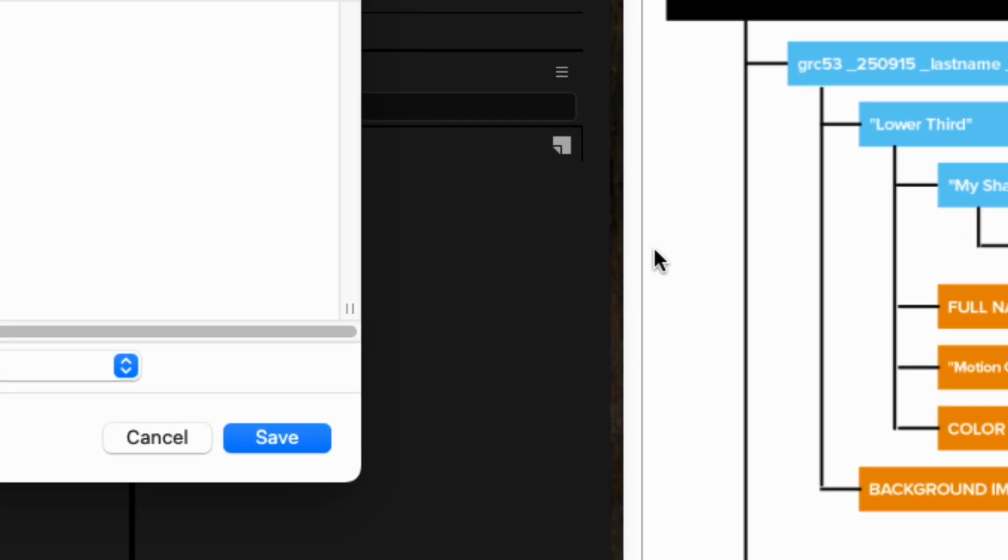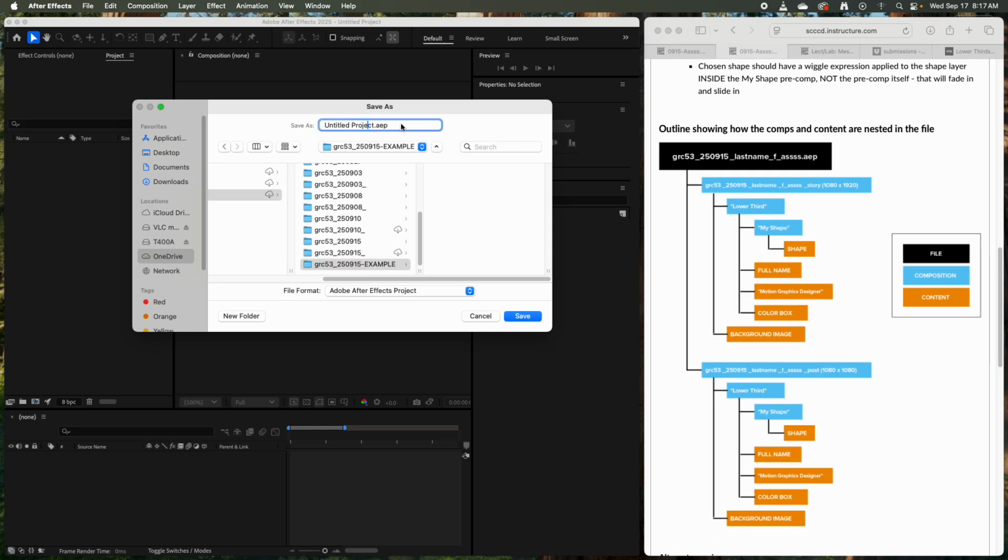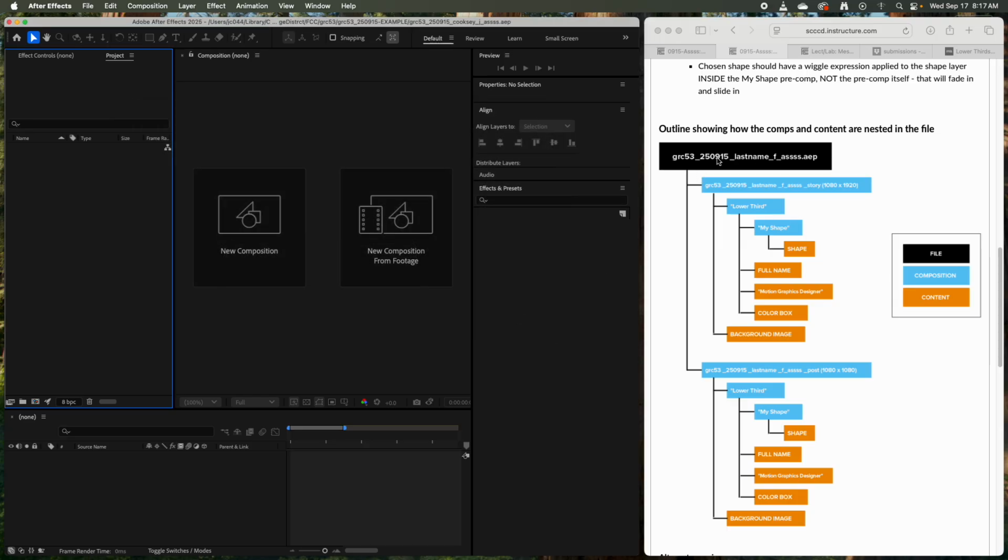Now, if we look over here, there's the name of the file: GRC 53, 250915, last name, first initial, and then my abbreviation for assessment, .aep. So back over here, I'm going to name that file GRC 53 250915. Last name, I'm going to put my last name in there, Cooksey, and my first initial is J. And then ASSS, 4 S's. All right, and then save. Okay, so here's the file name.